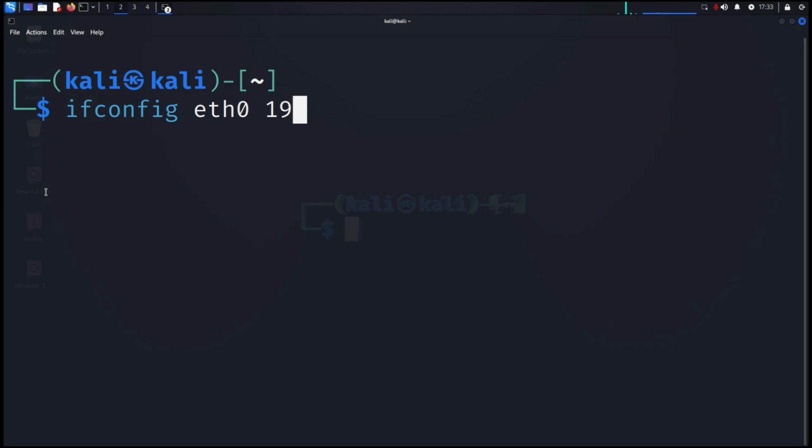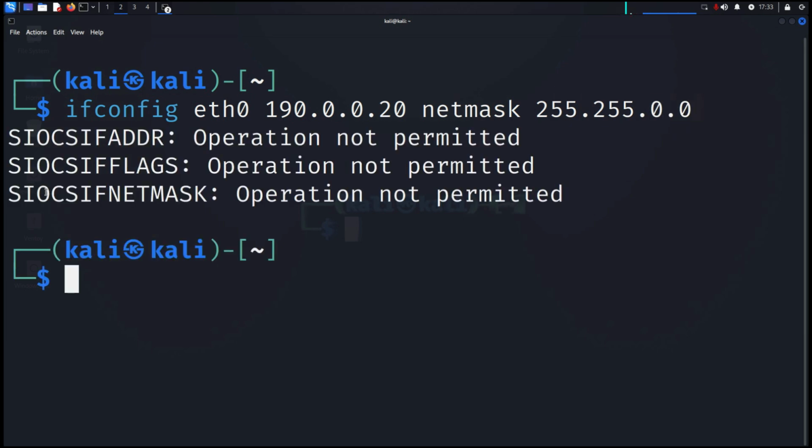Let's say I want to give it 190.0.0.20, space, and then I'll type netmask, which is the subnet mask. You bring a space, and then you put in your subnet mask right here, 255.255.0.0. Then you execute this. But remember, as I execute this command, I don't have permission. It says operation not permitted, all because I am not running this as administrator.